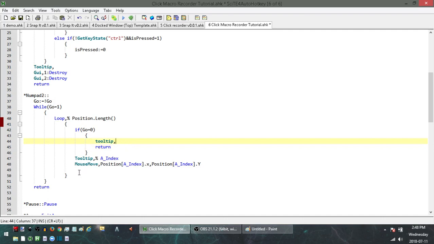Alright, I think just in case it's actually out here, like let's say it's just about to go back into this loop, when it encounters that go equals 0, it's going to end up coming out to here. So what I'll do is I'll also turn off the tooltip here. Okay. You know what? I can do it without both of those. I'll just do this.